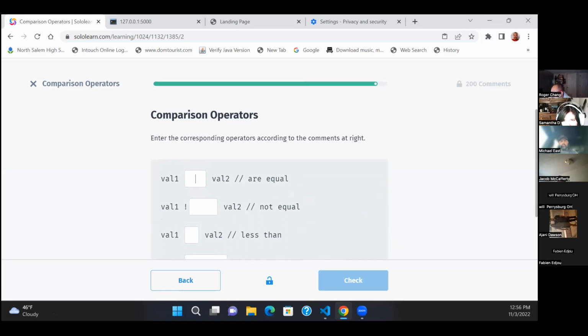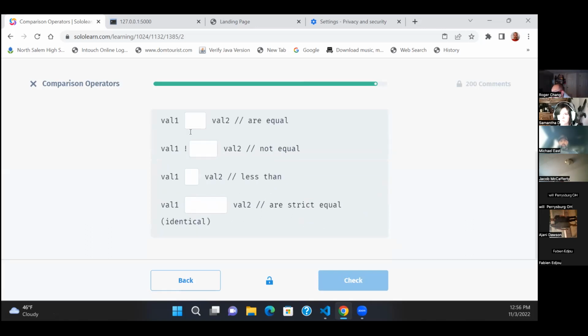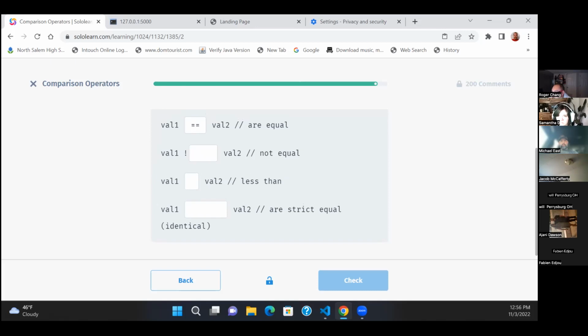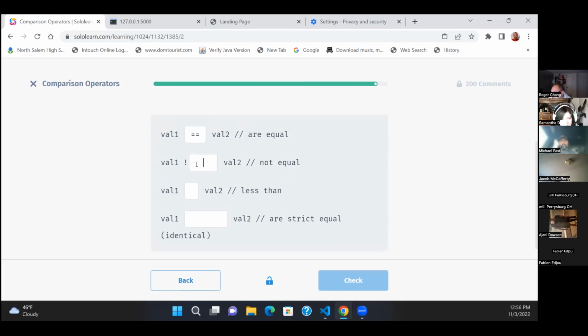So the value of 1 are equal to, so it's equal, perfect. Not equal, and it already has the exclamation equal, perfect. So less than. Yeah, so just the less than sign. Good.